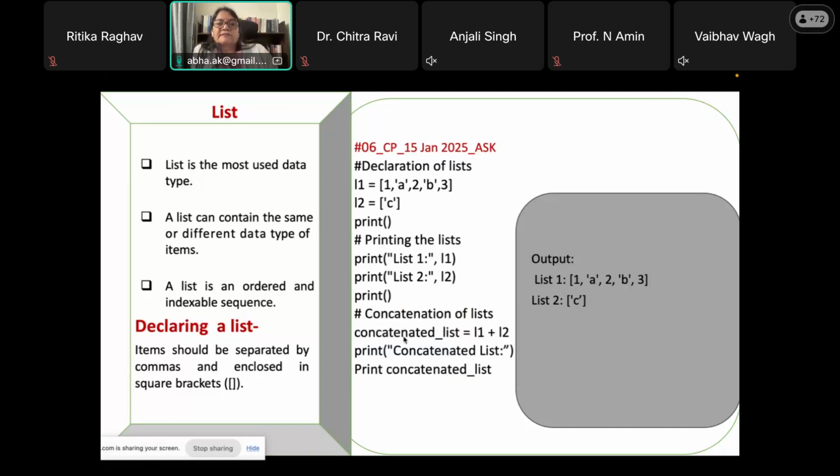Now concatenation of list. Let us move further. So we are extending our program. You can do so after executing this much. Then the program will be there only. So just add these statements to it and re-execute. For concatenating, just add them. L1 plus L2. Print concatenated list. So this heading will be printed, and because this print is written on the second line, print concatenated underscore list. So this list will be printed like this: 1, A, 2, B, 3, and this C will be added to it.